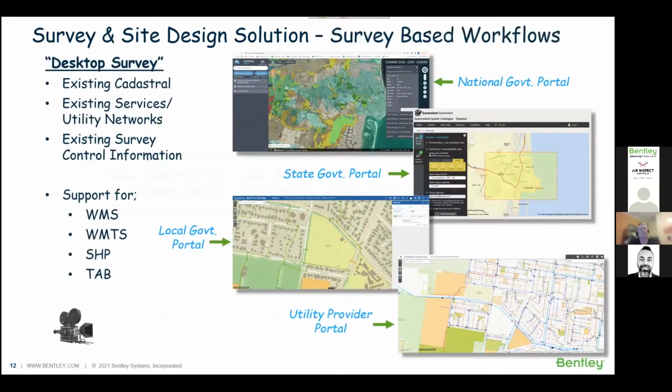So when I talk about desktop survey, what am I talking about? Well, I think many out there would understand that a lot of agencies today, whether it's a government department, whether it's federal, state, local, or even those utility or service providers, do provide information that's freely available. This information is usually available through their website, and it comes in many forms.